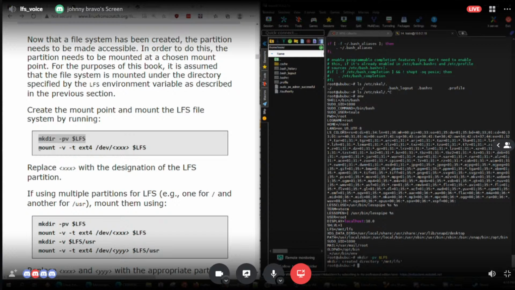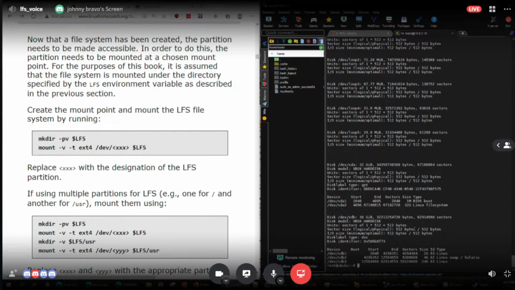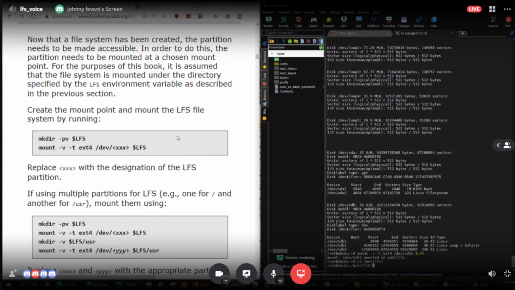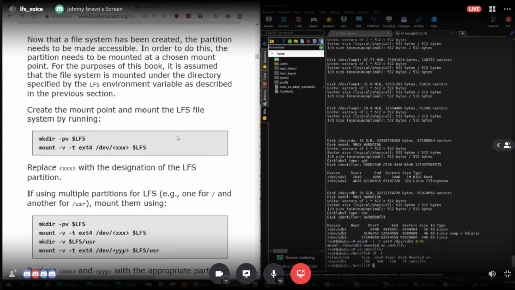All right. We're mounting root. So let's do our fdisk -l. Then mount -v -t ext4 /dev/sdb3, and we're going to set that to our LFS variable. So now if we go into /mnt/LFS, I can do a df -h, and you can see we're mounted on sdb3.